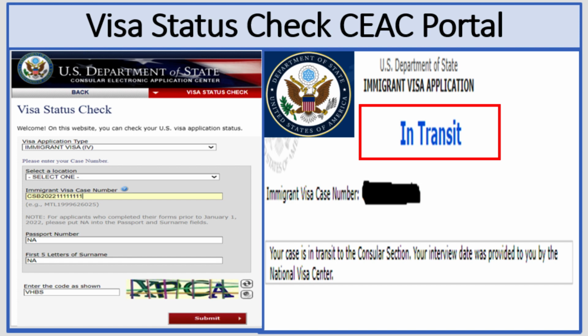Why is it in transit? Because NVC already scheduled the interview for you, and they tell you right here, your case is in transit to the consular section. Your interview date was provided to you by the National Visa Center. So they already scheduled the interview for you. That's why it's in transit, but it's not ready yet.